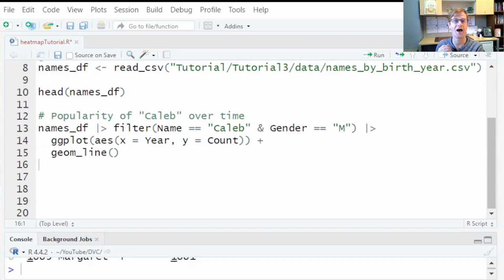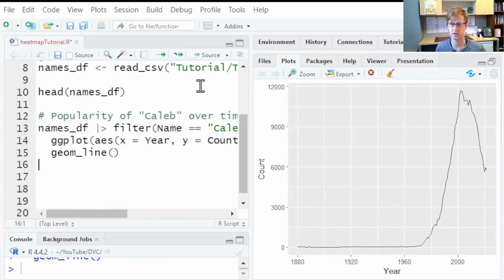Here's what I did. I filtered by my name. I also filtered for males only. If you didn't do that, you might have seen a funny graph because there are lots of names that both males and females get, and ggplot would have tried to connect them and made a weird zigzaggy graph. So after we filter, all we need to do is set x equals year, y equals count, how many. We're just going to do a line plot for this one, and there we have it.